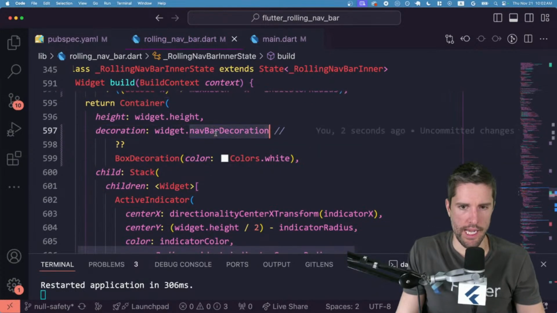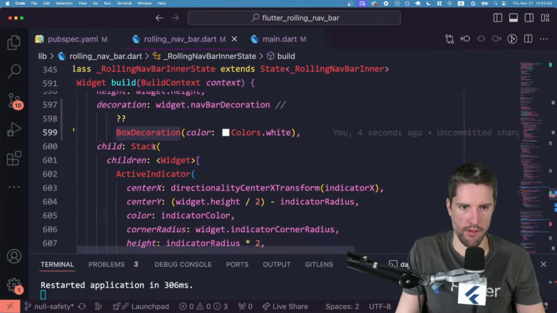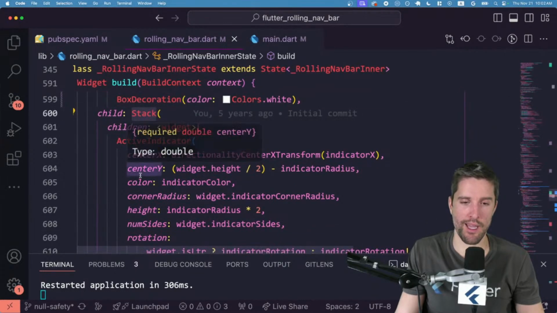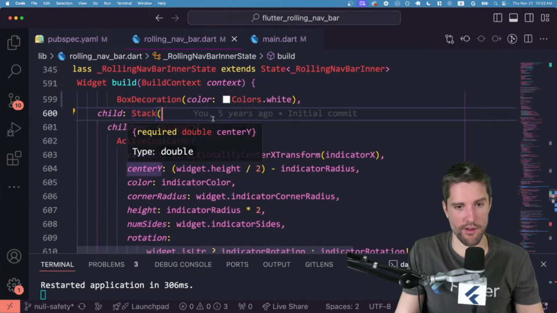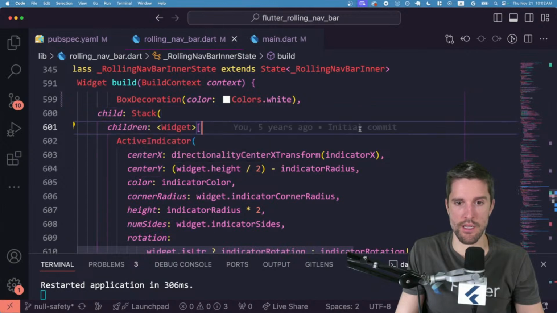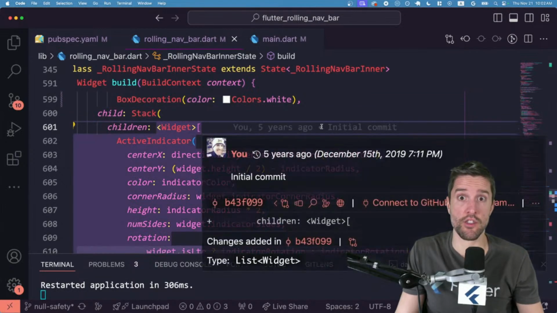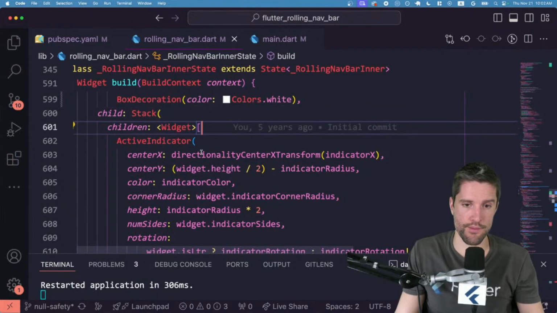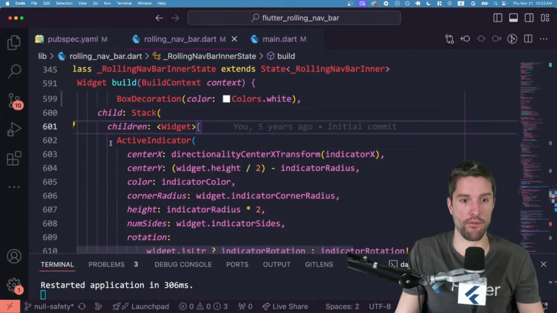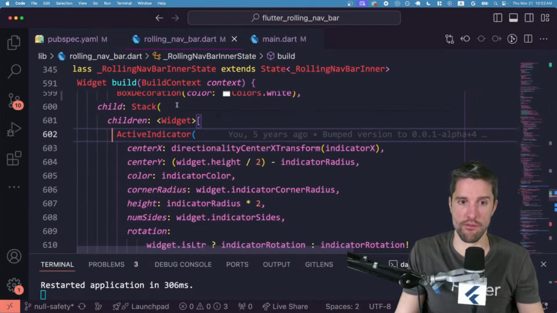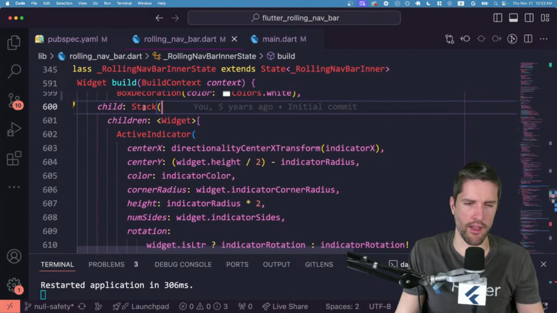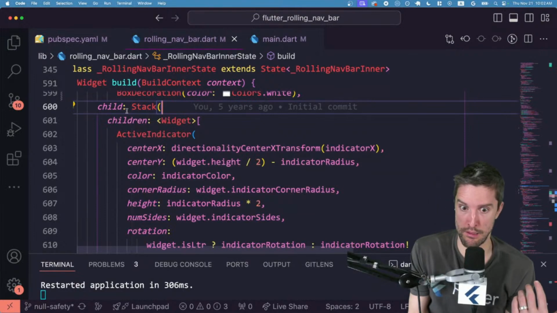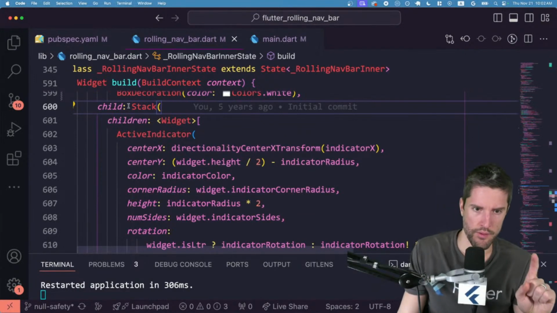All right, so we got the nav bar decoration or off the shelf box decoration. Then we get into a stack. I remember one of the big insights for me as an early Flutter developer was realizing that it's just fine to use stacks all over the place. You know, you need to position something just right. Don't worry about it. Don't try to get cute. You can use a stack. I think I felt like, oh, that's expensive. It's like such a fancy thing. You can't use it a lot. You can use a stack whenever you want.